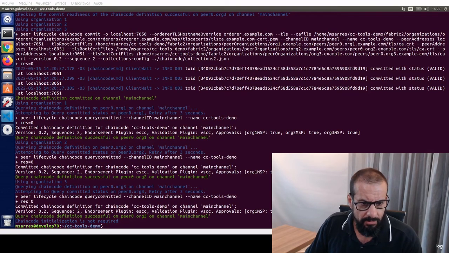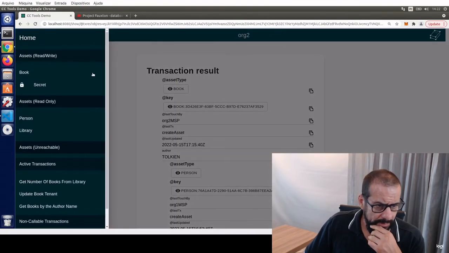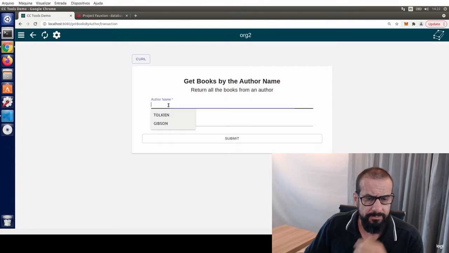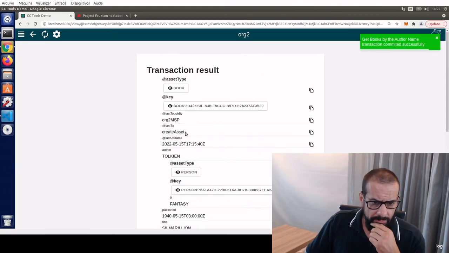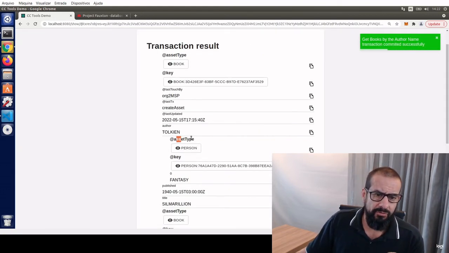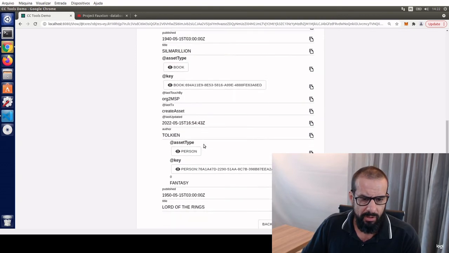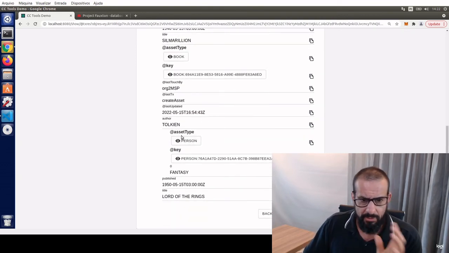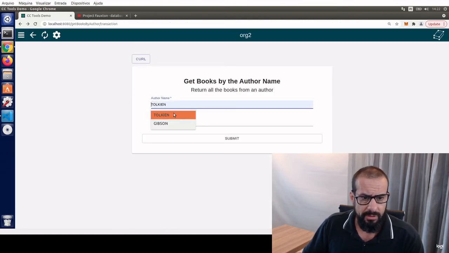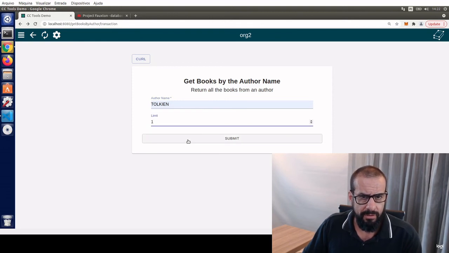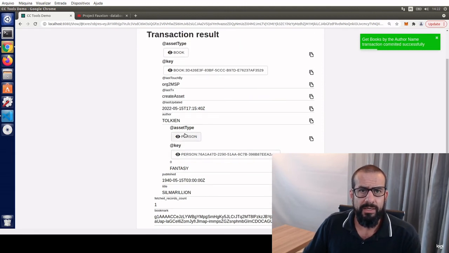Okay, the chain code has just been upgraded. Let's go back to our web application and call GetBooksByAuthor again. As you can see, the information about the person does not come complete because I asked not to resolve it, so it is limited only to the key. And as a final test, let's put an array size limit for the return, and we receive only the first one, as I asked.